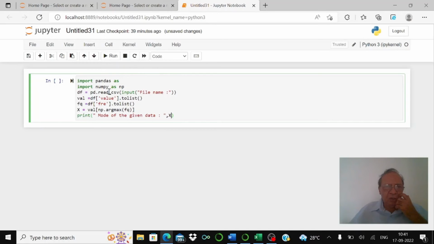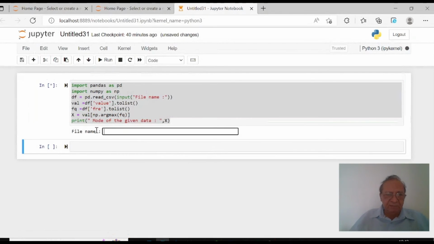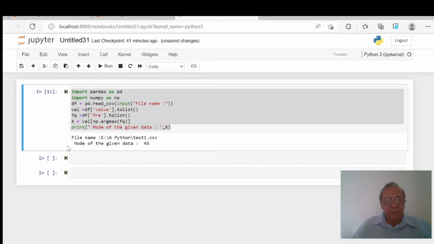Let us see whether it runs properly or not. First it will ask the file name. In the properties I can see the file. When I run it, it will ask the file name. So I have saved this file name and I will copy it here, and then this is the location, and then I will put test1 because this is a CSV file. So it is there, and it has already calculated the mode of the given data is 45.